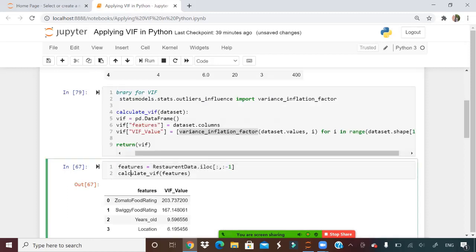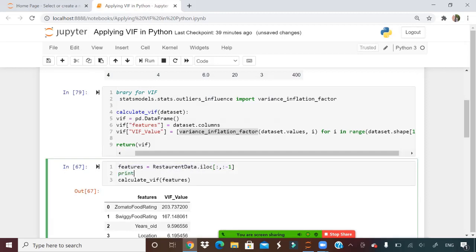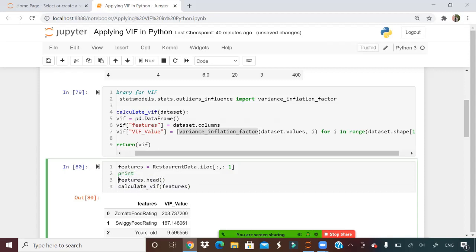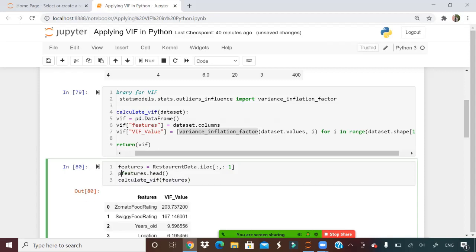Now I'm creating a new data set, guys. Features is nothing but everything in the restaurant data apart from the last column. Let me check features.head(). So features will have everything apart from the target column, and then I'm calling calculate_vif on these features. Let me run this once. You will see here, guys. Let me give a print command, otherwise it will not print.